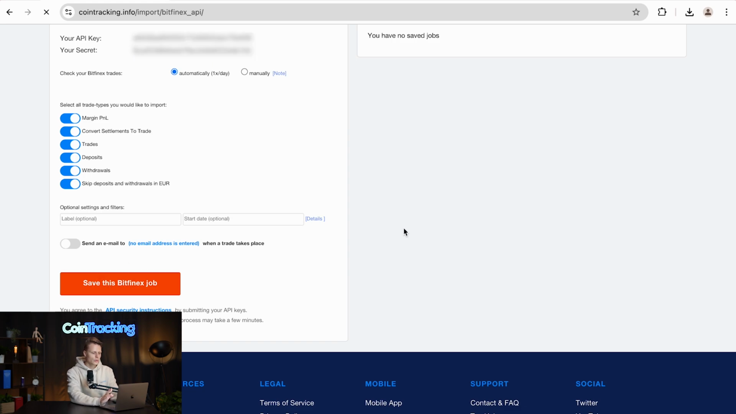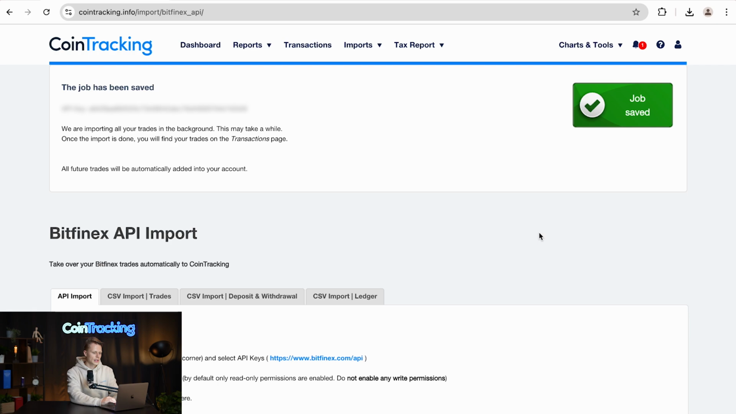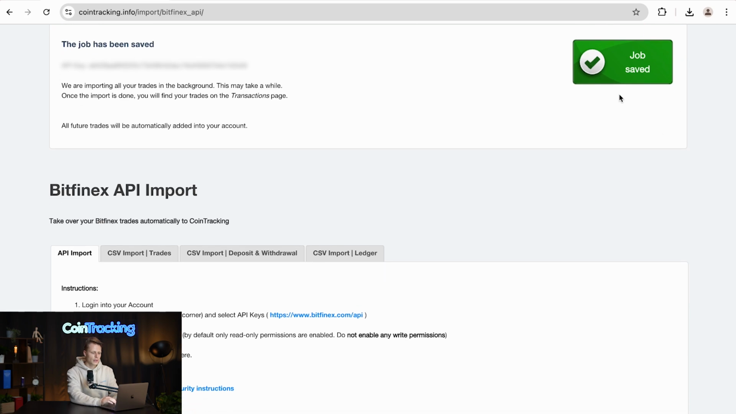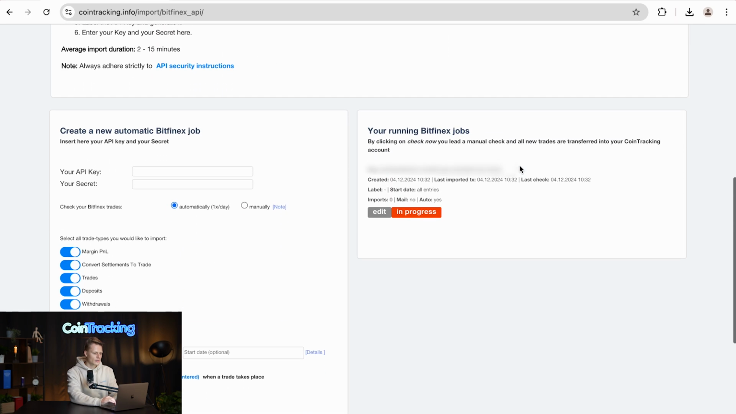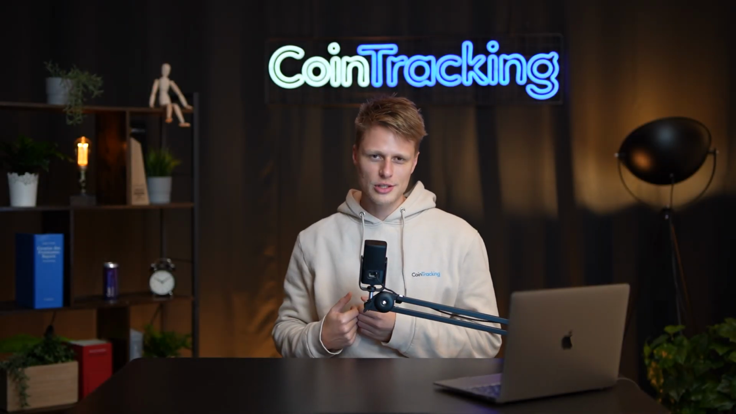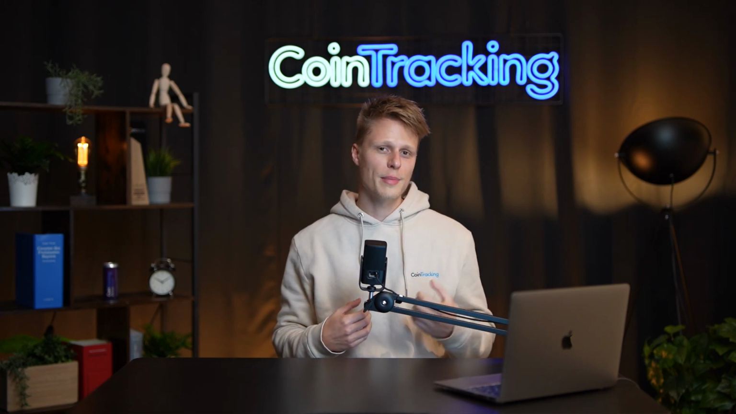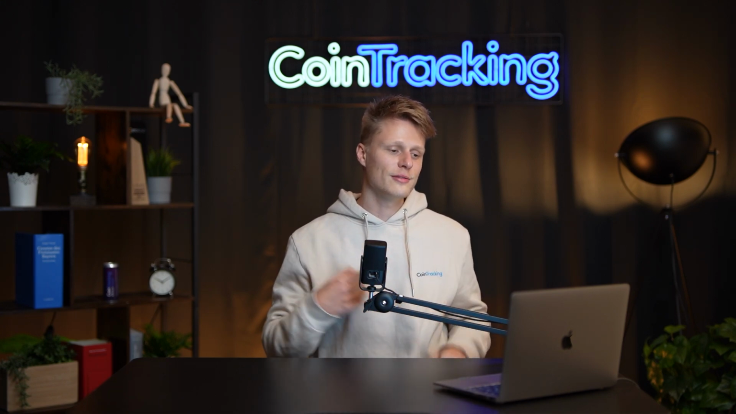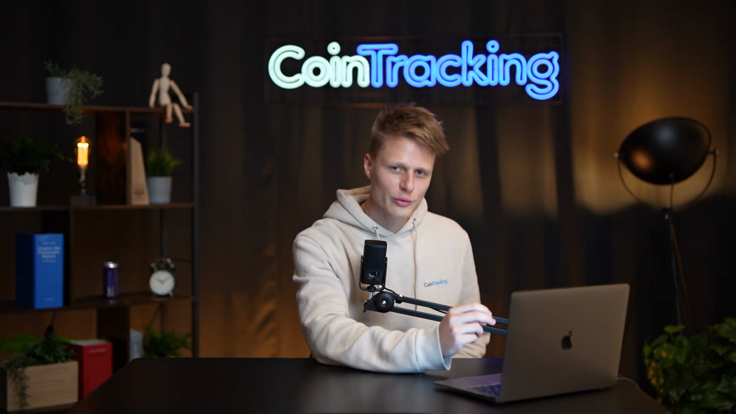This will take about 1 to 3 seconds until the connection is created, and then you will be greeted with a big green check mark. Job is saved. If you scroll down a little bit, then you will see that the job is in progress already, and it will start pulling all the transactions into your account. Once all the transactions are in your account, and please make sure that all the exchange transactions and all the different wallets you used in the past are in your account, and that you validated your account for all the errors and fix all the errors with the help of our reports, and only then you can move on to the tax report. Otherwise, you will have errors in the tax report.